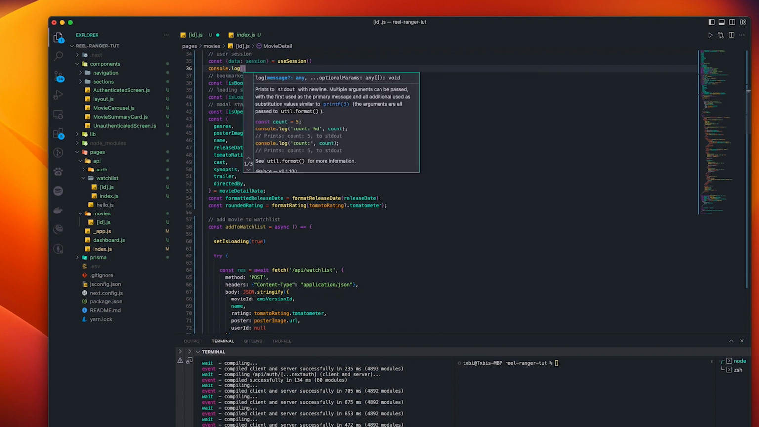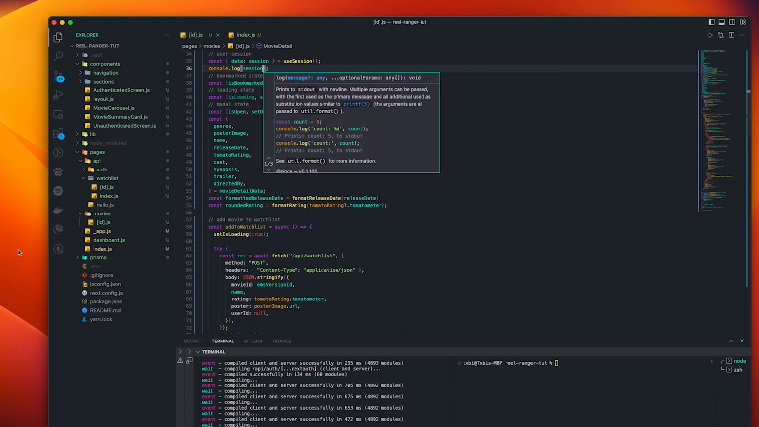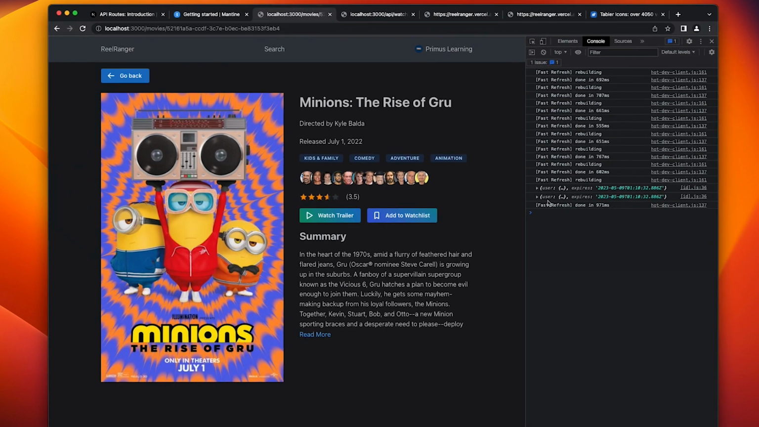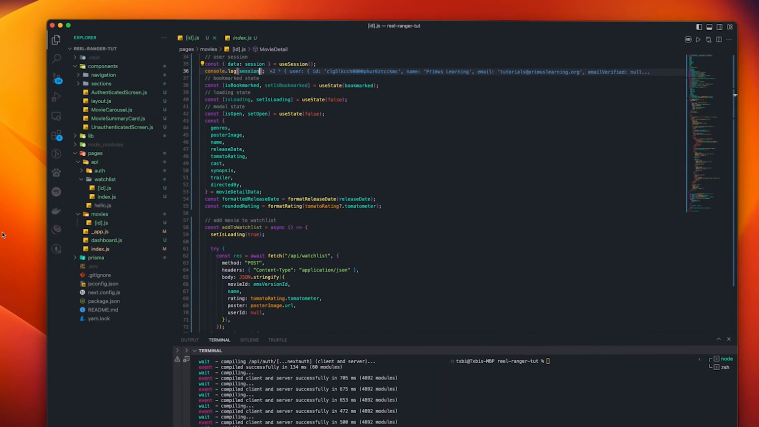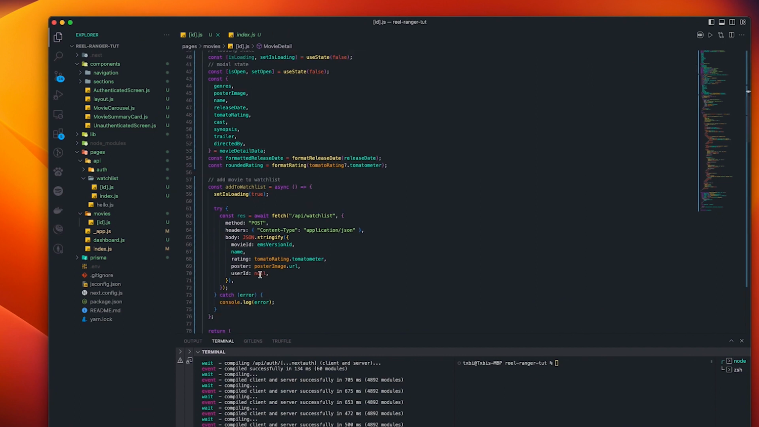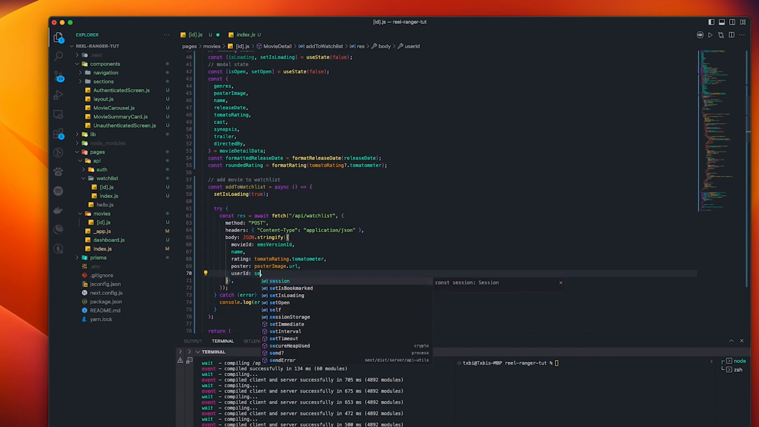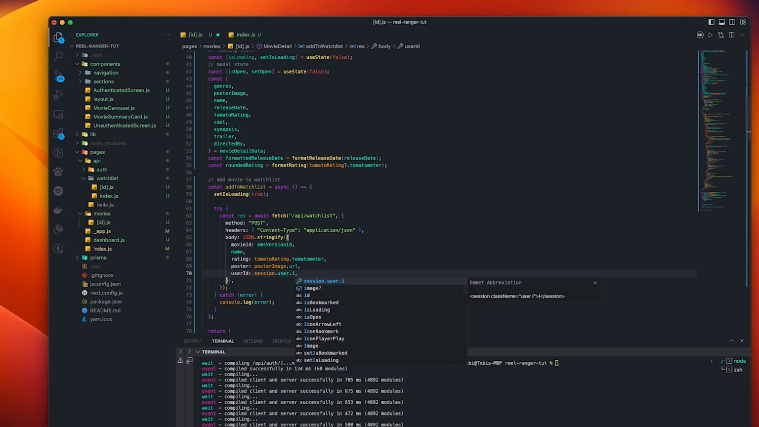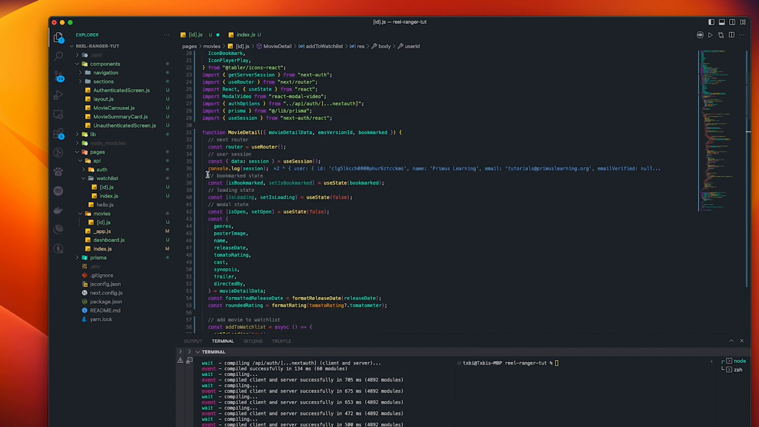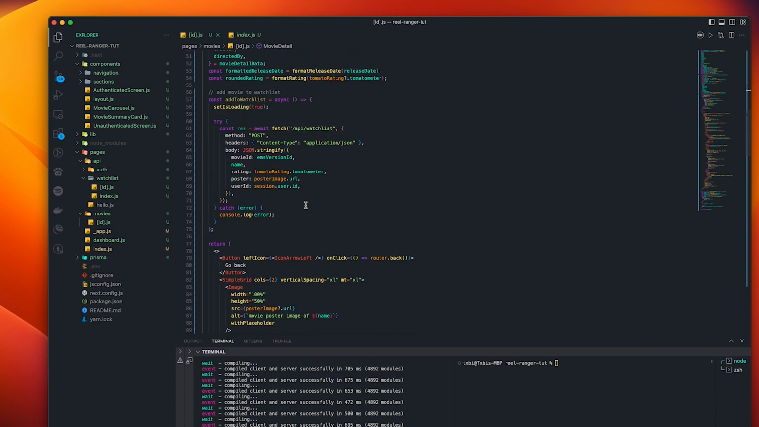Let's quickly log that out. Session. And you can see we have session. It gives us user and the ID. So in here we're just going to say session.user.id. Now I can clear this console.log statement. So now I've passed in the movie, the name, the rating, I've passed the necessary body.